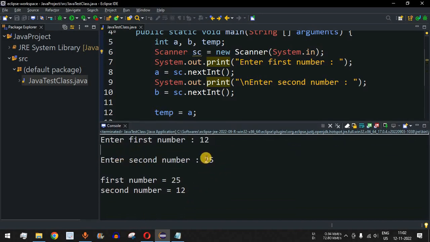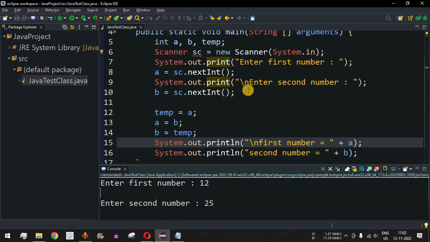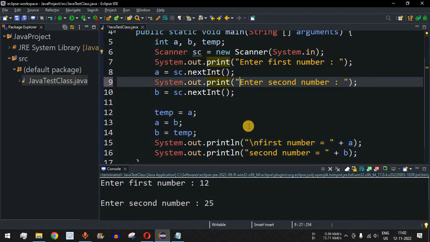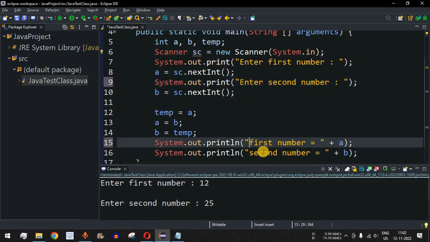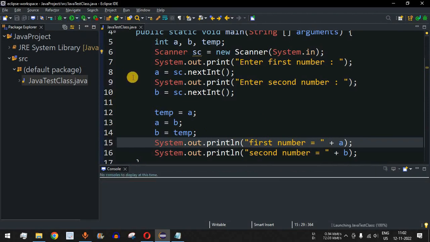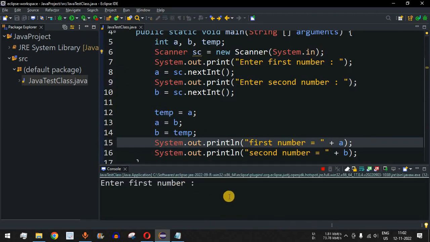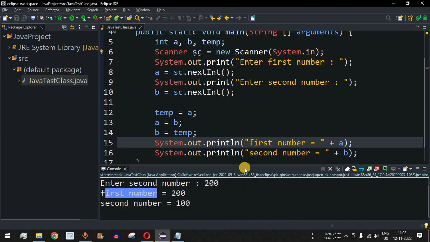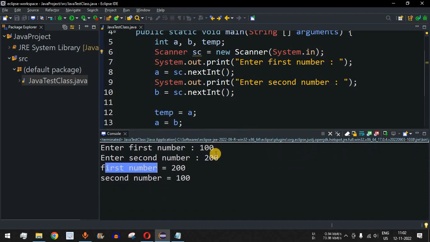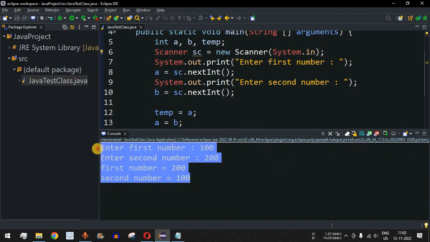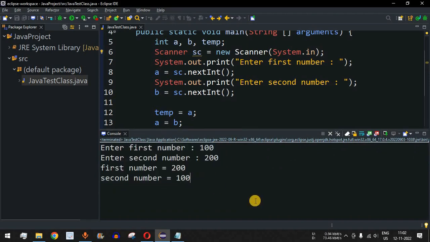There are some redundant new lines over here, so I'll remove these \n characters. Then let me save this file once again and try running this code. This time I'll provide the first number as 100 and the second number as 200. Press enter. As you can see, first number is 200 and second number is 100, and in this way we have easily swapped the two numbers entered by the user.